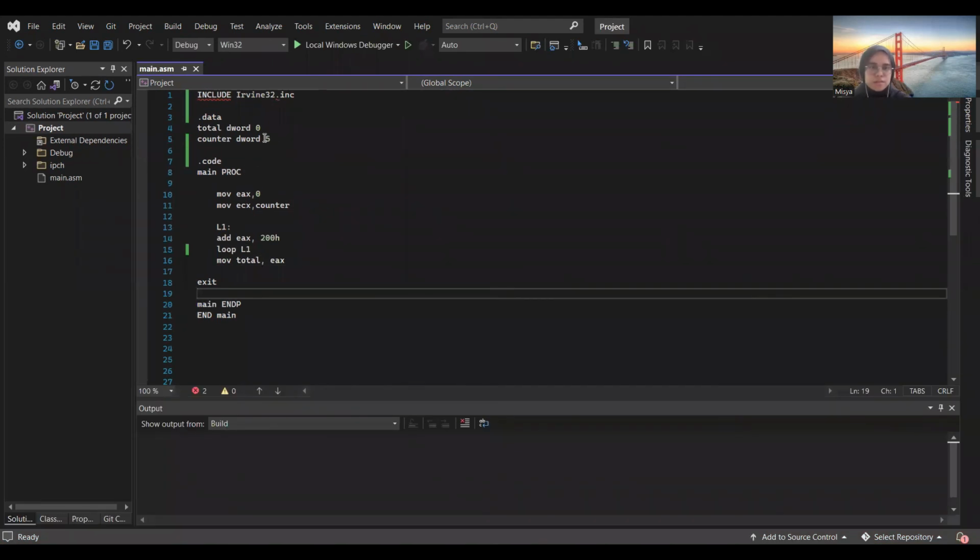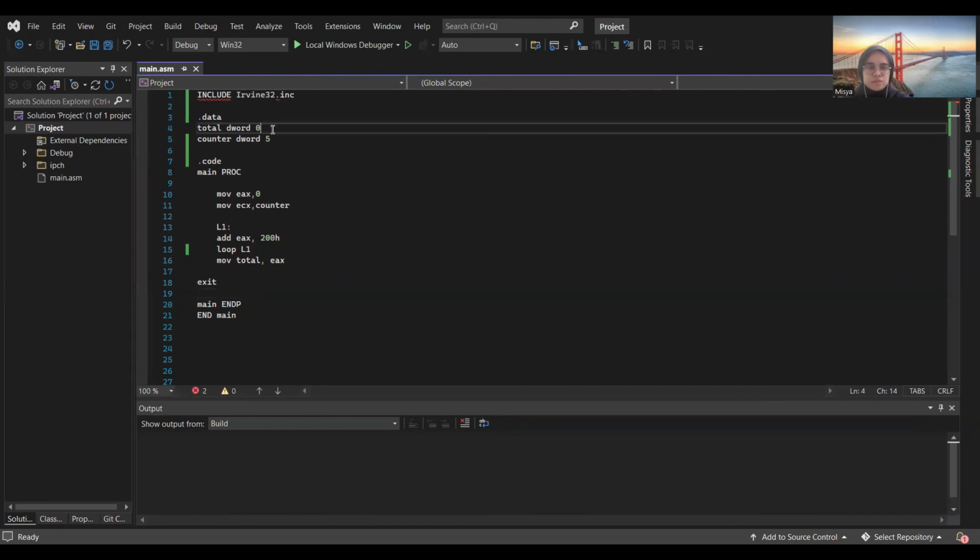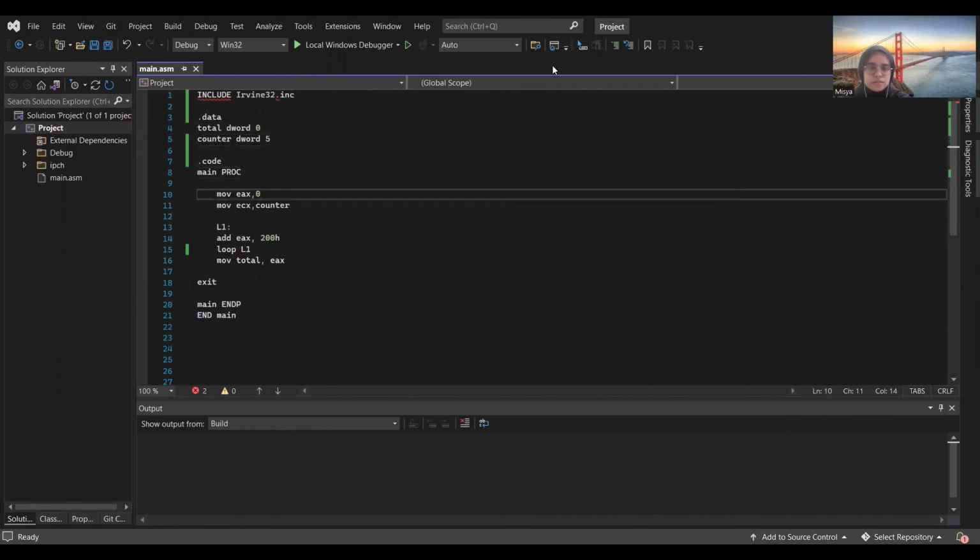For question 11, the question asks for what is the final result of total in hexadecimal and decimal. And the question also asks for what is 200 hexadecimal times 5 hexadecimal. So actually 200 hexadecimal is the value for EAX, and 5 is actually the loop count, the number of loops. So the initial value for total is 0, the initial value for counter is 5. Both are in DWORD. So again, I'll run this code.